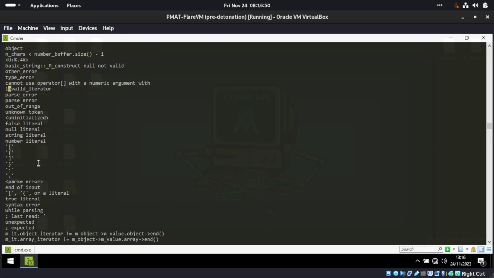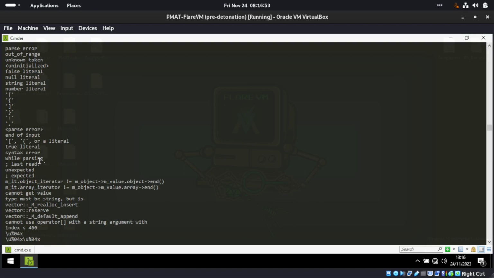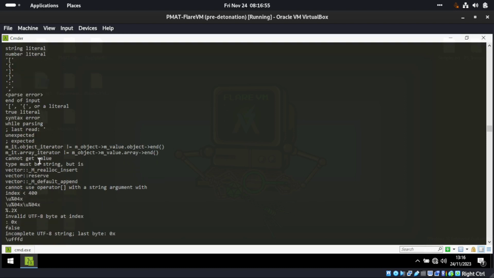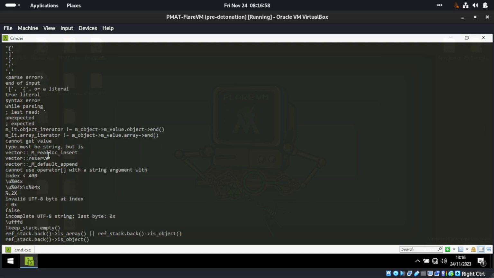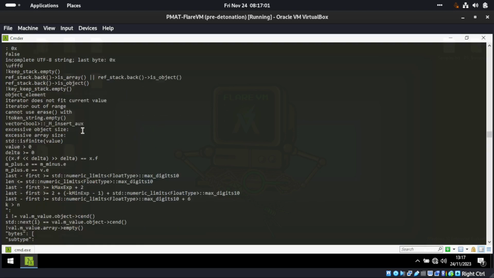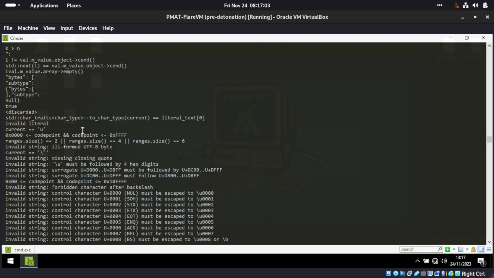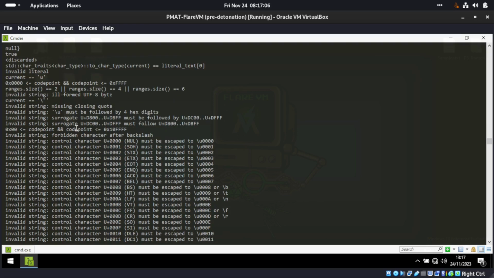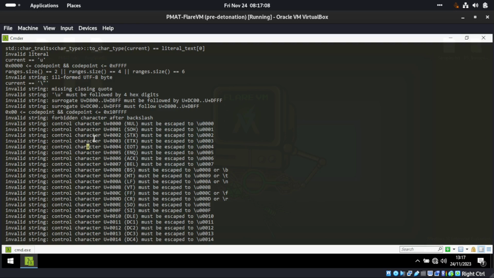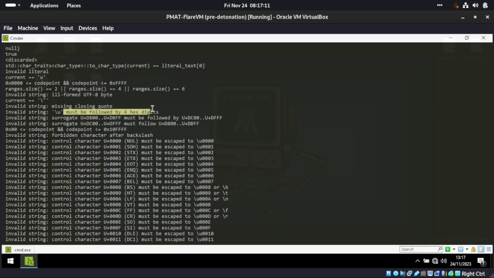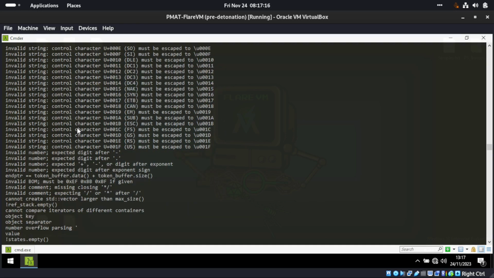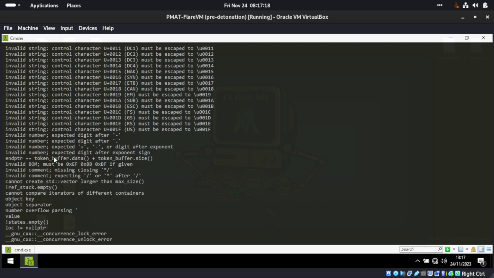So, cannot use the operator with the numeric argument. No, it's fine. We can try must be string. I don't know, guys. Let's just find out what we have got. Oh, this is going extremely big and big now. Okay, invalid strings must be followed by 4 hex digits, which is kind of expected. Digit after exponent sign. Okay, there's a lot of signatures also going on.